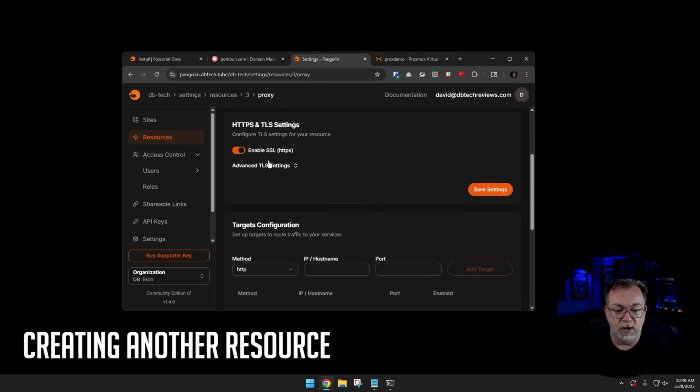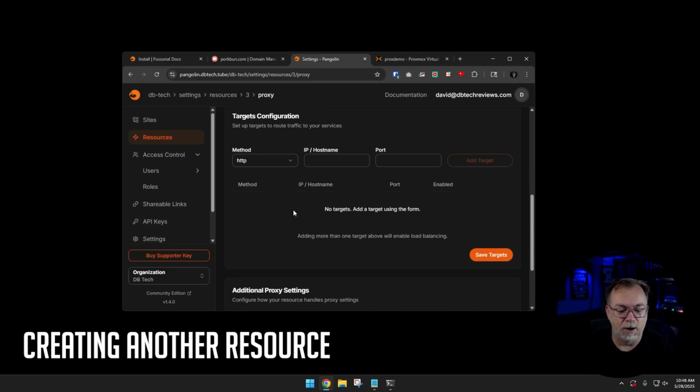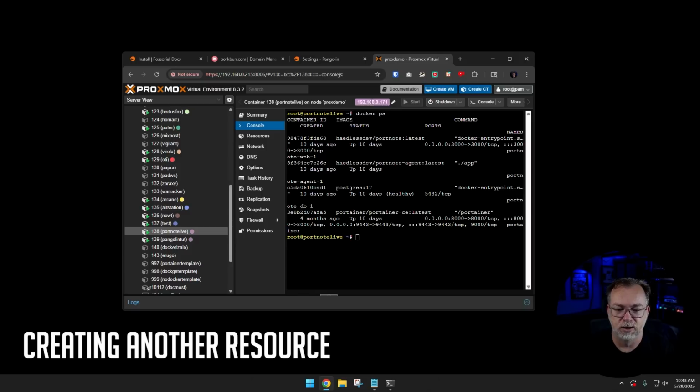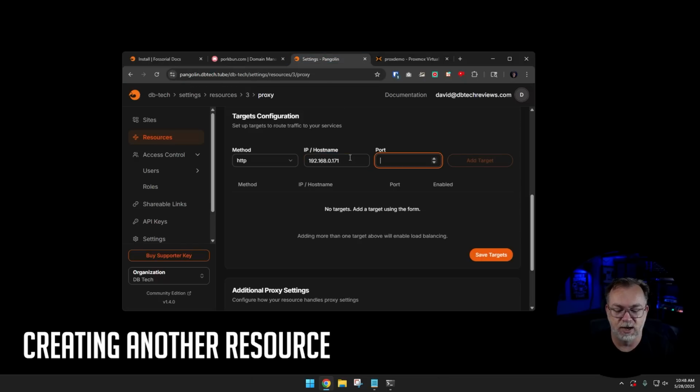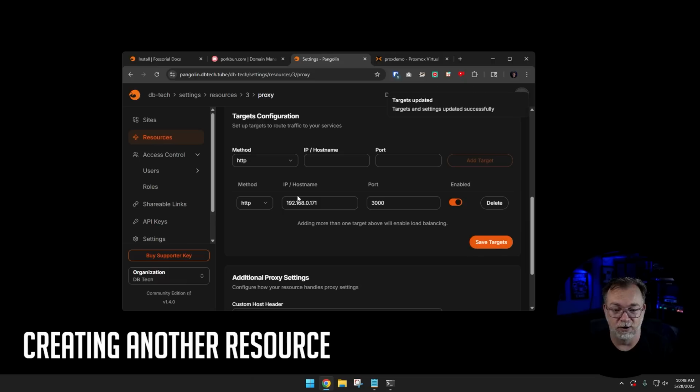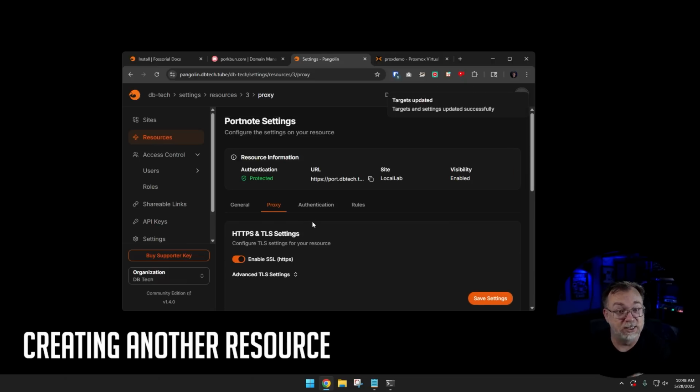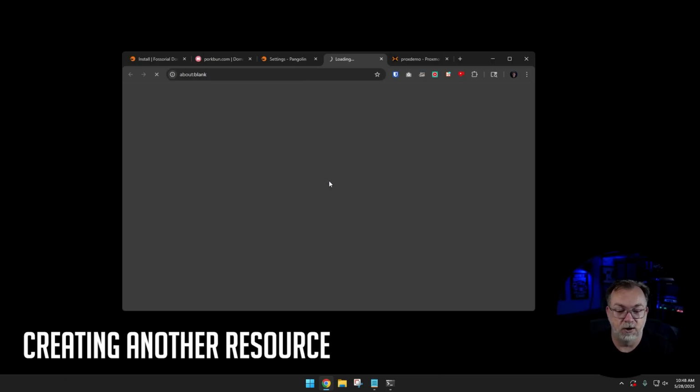So now we've got this. We're going to scroll down. We want to enable SSL. That's fine. Our method, again, HTTP. And then let's make sure we grab that IP address and put it on port 3000. Add target, save targets. We'll wait just a second so that everything can do what it needs to do, and click our URL.